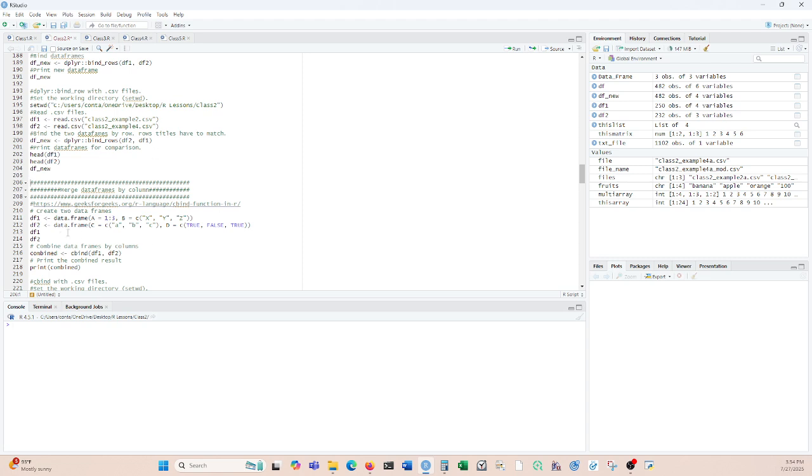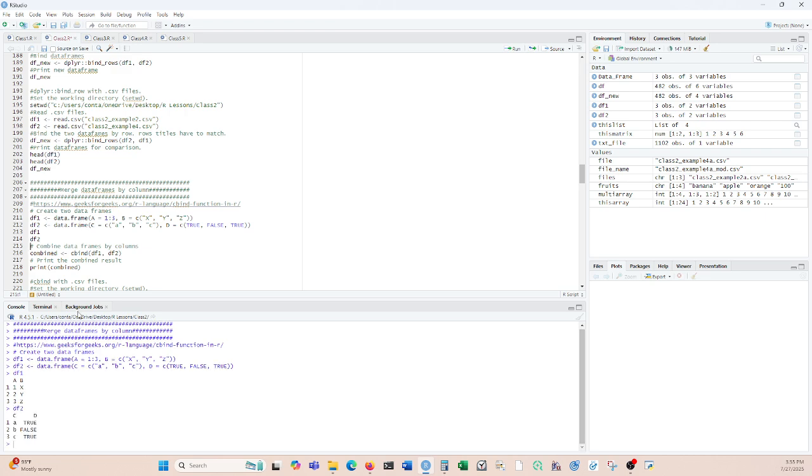So now we're going to get into merging data frames by column. This site has a good written explanation of it, and we will go over it more by example right now. First off, we're going to create two data frames. The first one is A, 1 through 3, and then B, X, Y, Z, and then C, A, B, C, D, true, false. So various types of data. Data frame 1, data frame 2. Let's print those out really quick so you can look at them. So here's data frame 1, here's data frame 2.